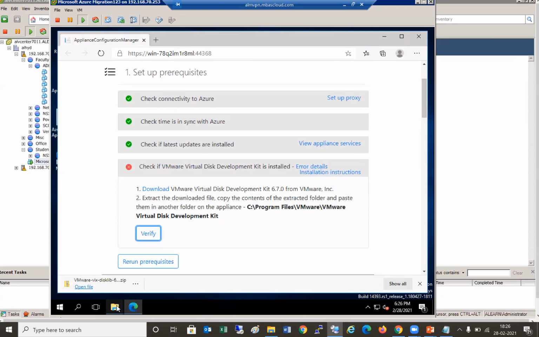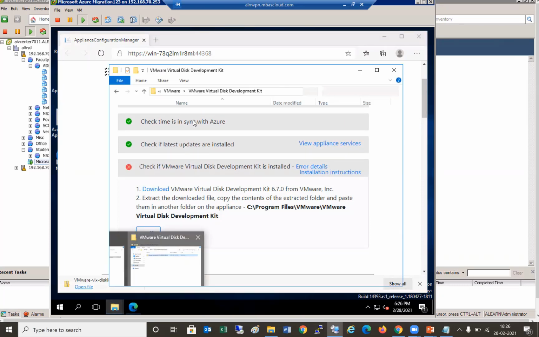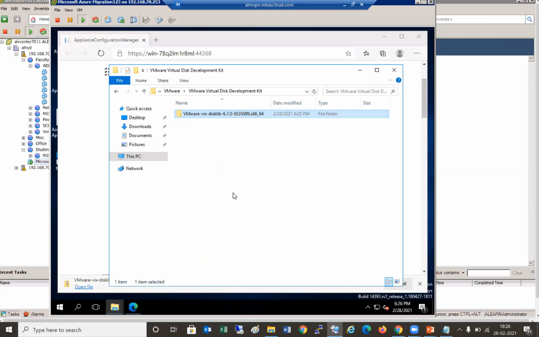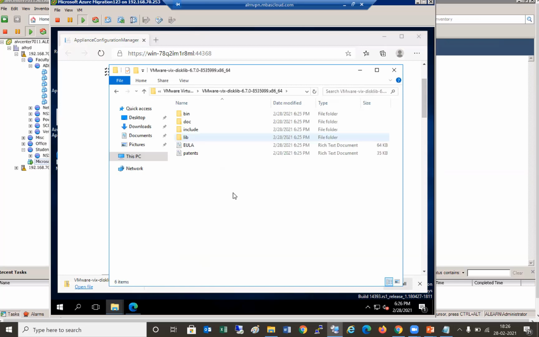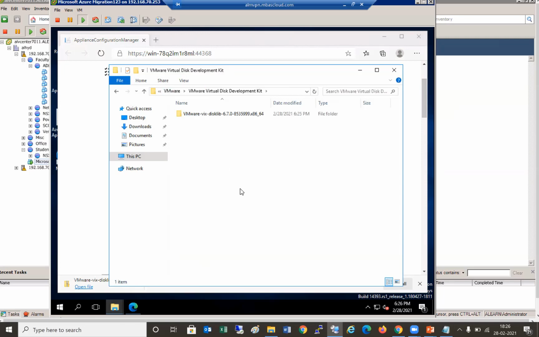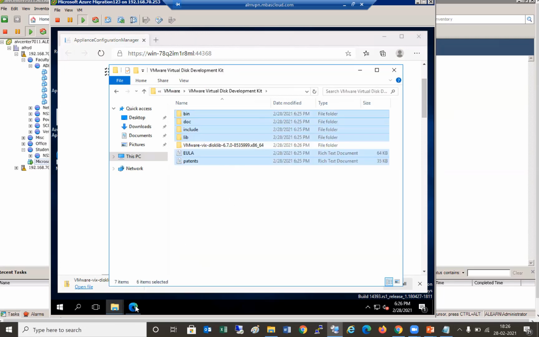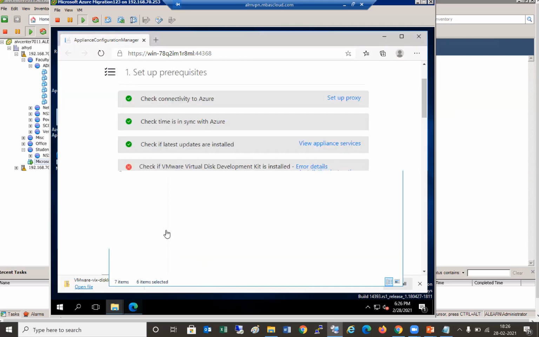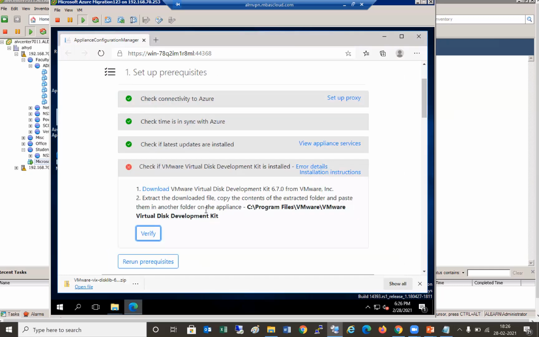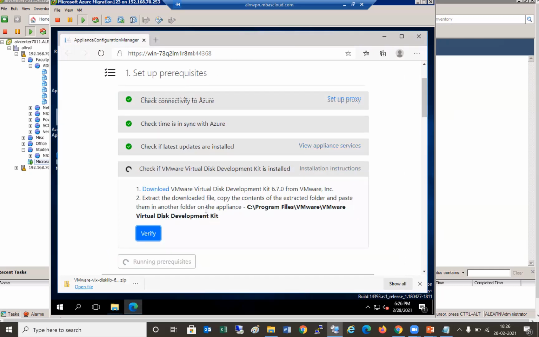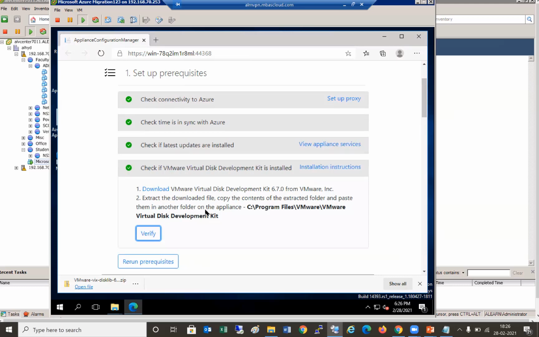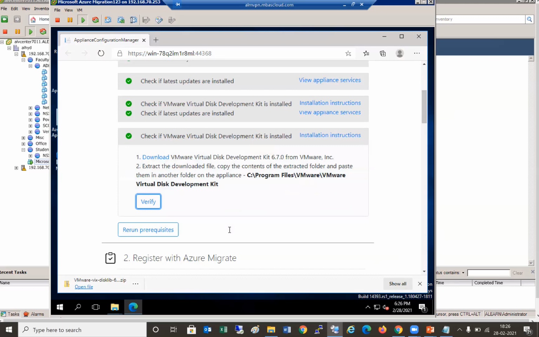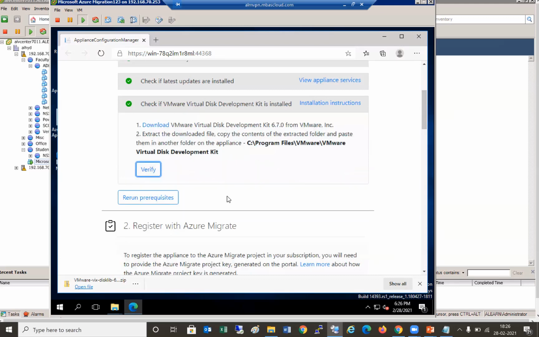Okay. Let me put the entire content into this folder. Yes, so now my prerequisites are met. Now we can see Register with Azure Migrate. Okay, so go to the next section.